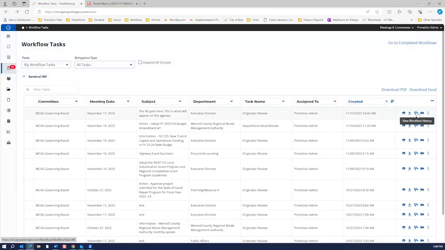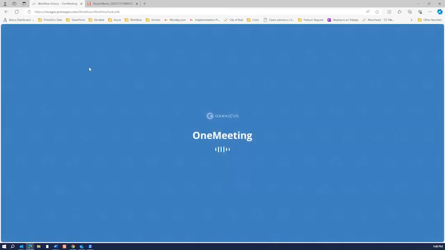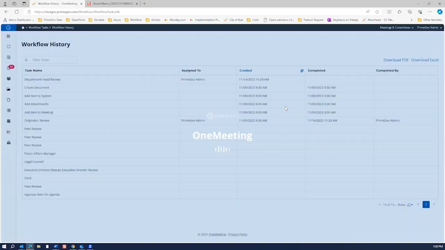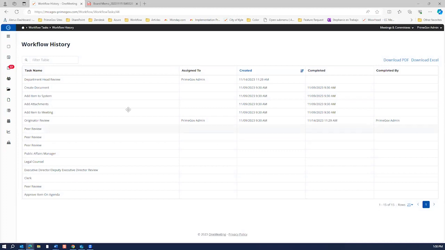Down here's the workflow history. If you're an originator, you're probably not going to deal with that too much. But if an item has gone back and forth between you and other people, the workflow history tells you where that item's been, who has approved it, when they approved it, all of our different steps. So for those of you who might be in more the admin section and you're wondering what's being held up, this is where you could go to see who's sat on this item for a while.